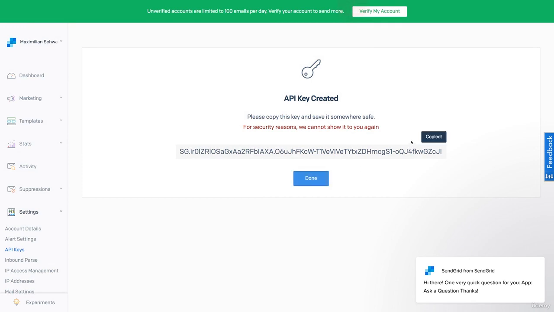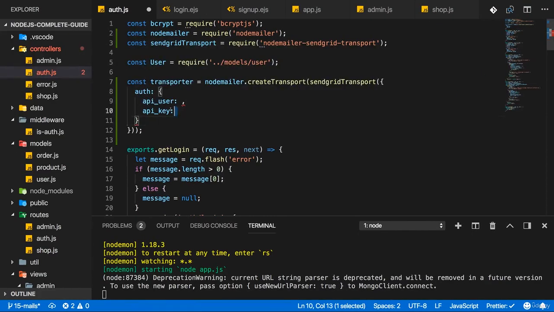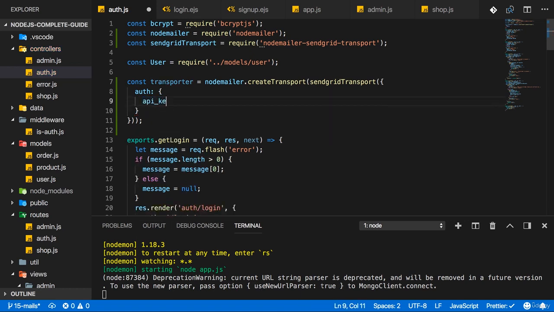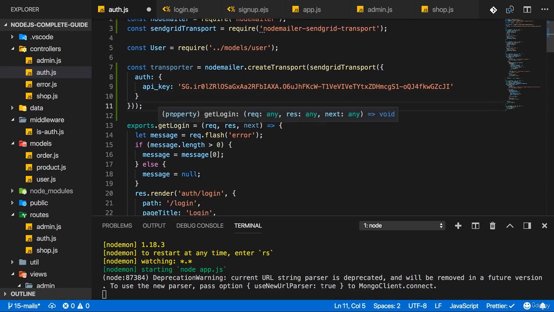Now take that key, and you actually only need that key. You could have used your username and password, but I'll just use the API key. So just that key which you copied here. Of course, use your own key, not mine. And with that, you configured the transporter. Now, with the transporter configured, you can now use it to send an email.